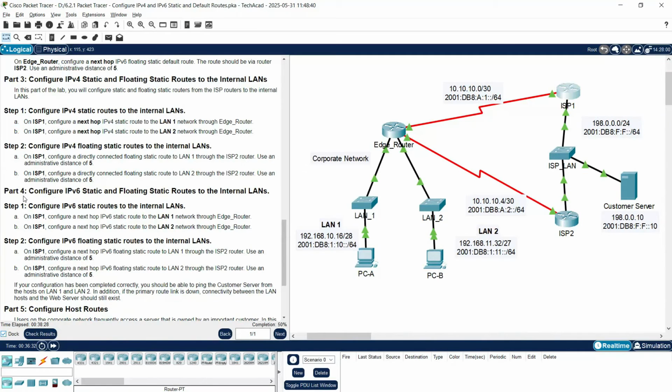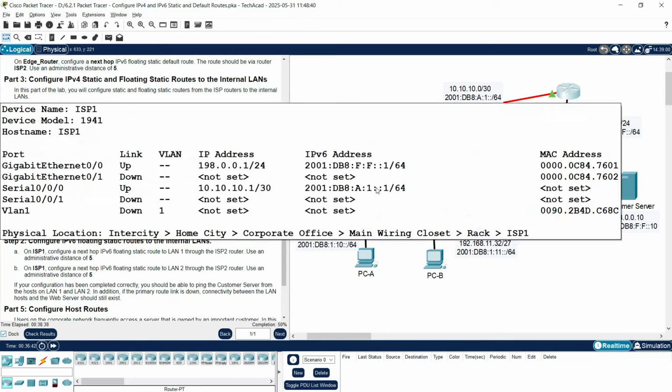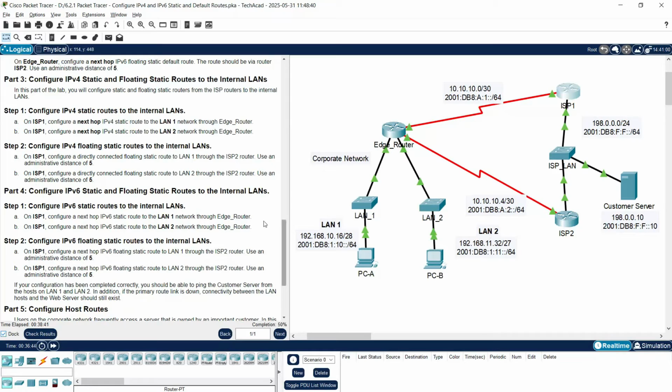Now we can move to part 4. Configure IPv6 static and floating static routes to the internal LANs. Same like IPv4, now we are moving to IPv6 from ISP1 to LAN 1 IPv6 and LAN 2 IPv6. So configure IPv6 static routes to the internal LANs.